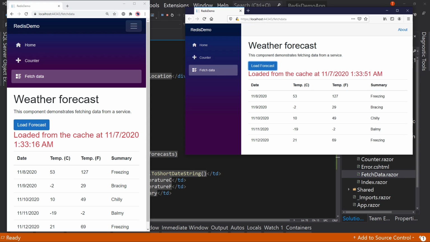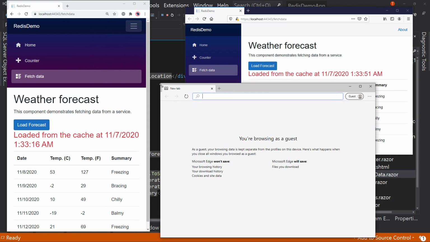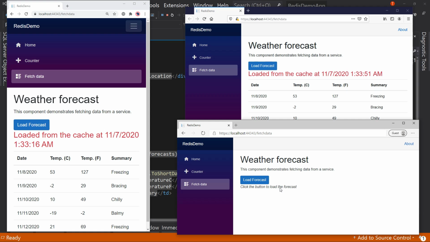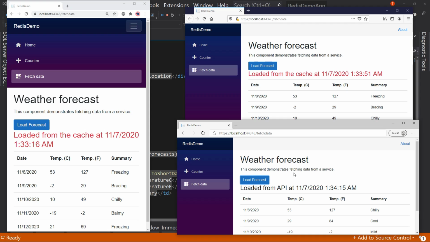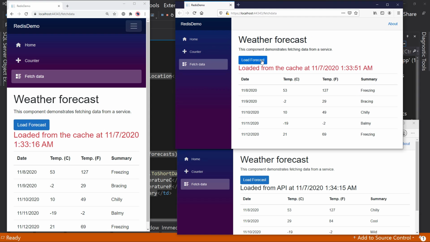Let's open up Edge as well. Edge is actually a Chromium, but let's go over here and paste and go to that location. We're going to load, and now it's pulling from the API because our time has expired. But if I go back to my Firefox, it still pulls from the cache. I go over to my Chrome, it still pulls from the cache. So these three aren't connected directly. It's just they're using the same Redis cache.